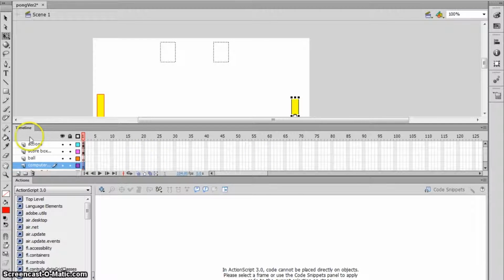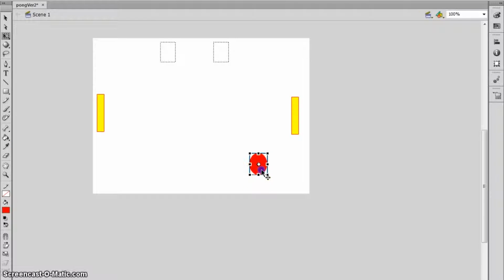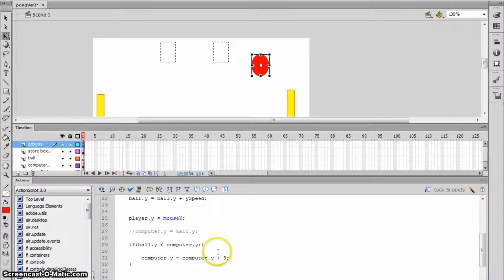Okay? And in ActionScript, this is what I'm going to do. If the y coordinate of the ball is less than the y coordinate of the computer paddle, if that is true, I'm going to change the y coordinate of the computer paddle. Let's do steps of 3. Now, is it plus or minus? If the y-coordinate of the ball is less than, what situation are we thinking about here? If the y-coordinate of the ball is less than, that means the ball is somewhere up here and the paddle is somewhere down here. So in that situation, I'm going to be decreasing the value of the computer paddle's y-coordinate because I want it to move up. So that should be, in this situation, minus.